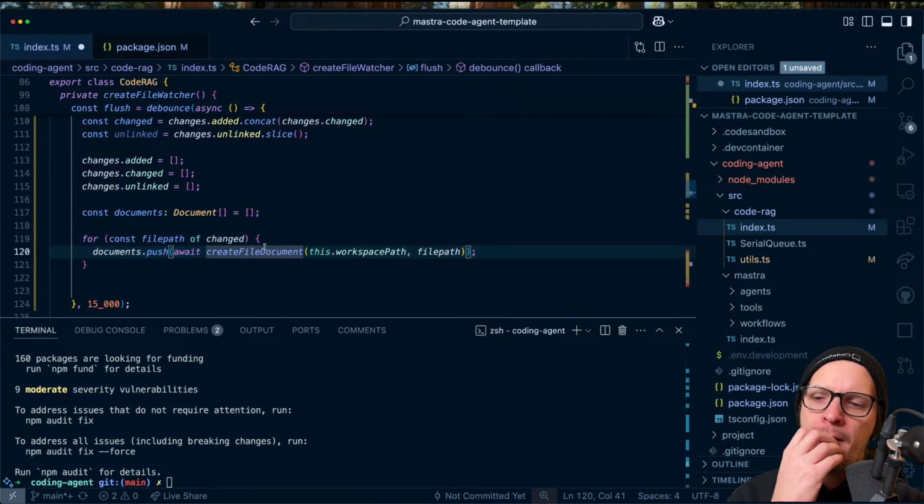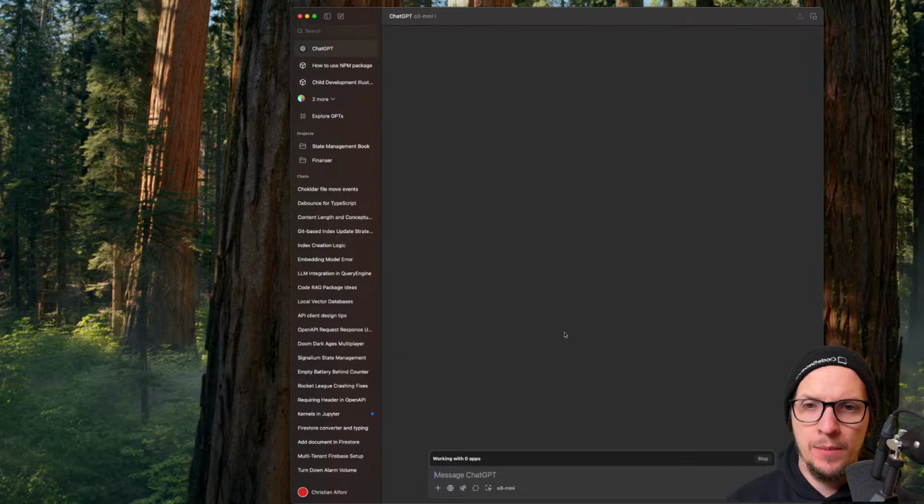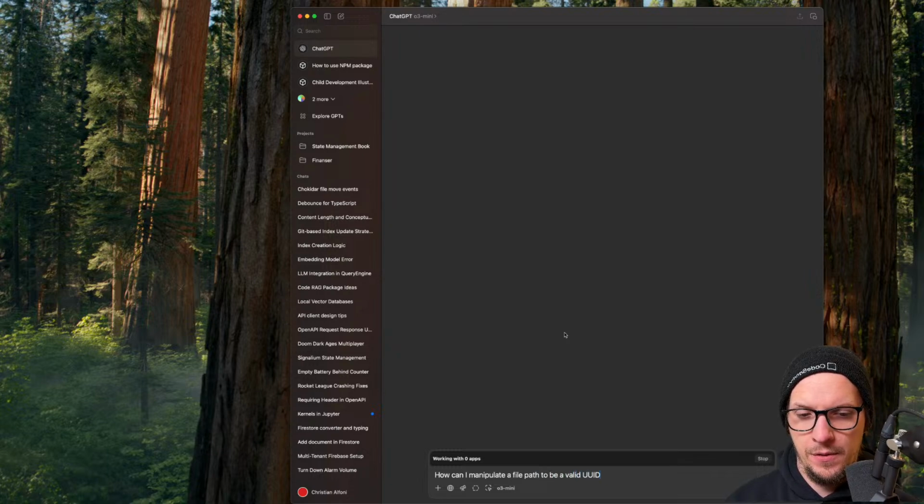But it's interesting, because I used to do that. I created my own ID, but Quadrant doesn't accept file paths. It's just a format. How can I manipulate a file path to be a valid UUID in terms of valid characters?